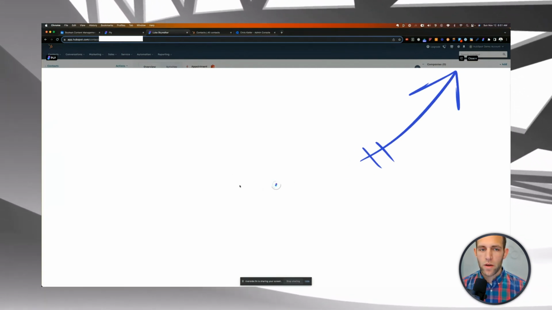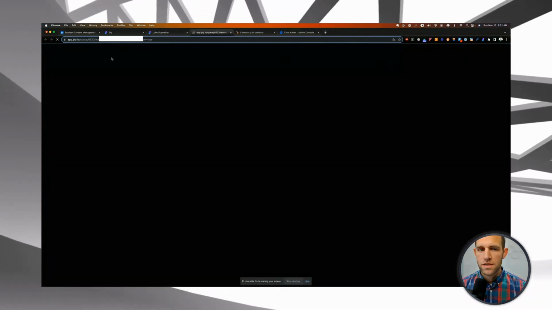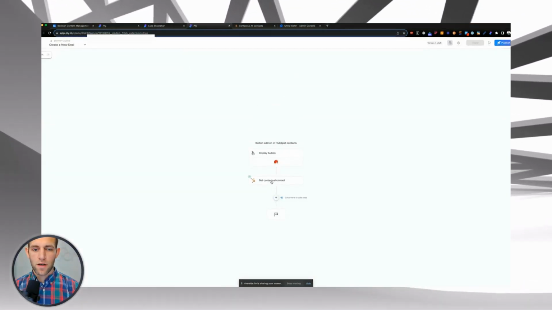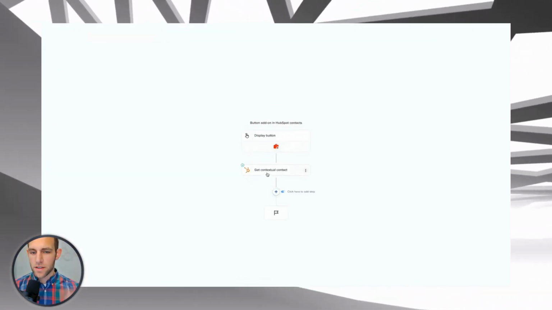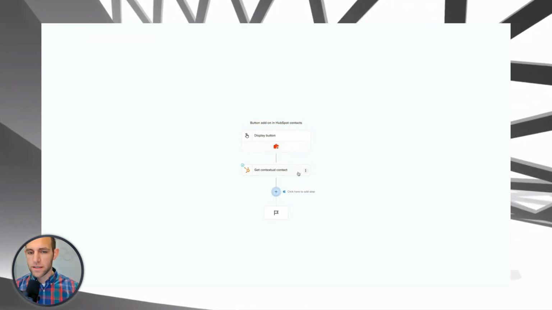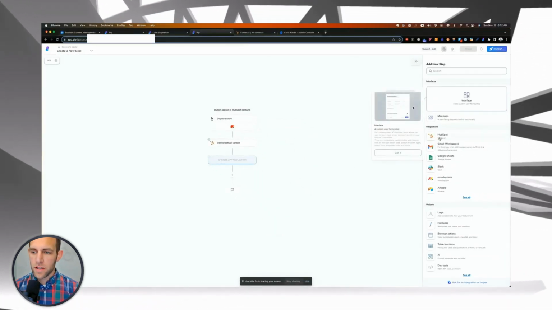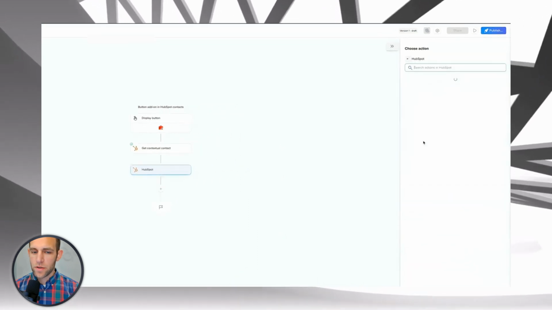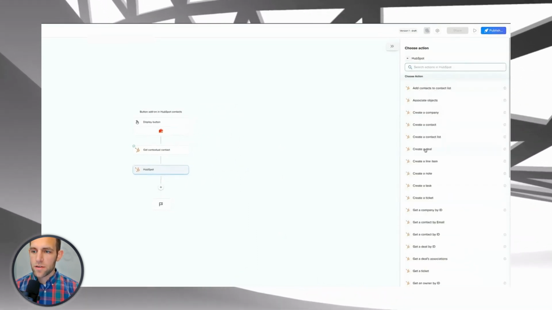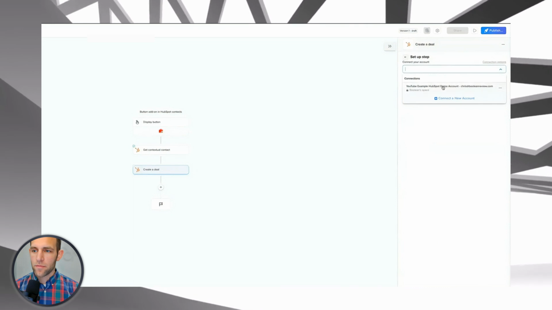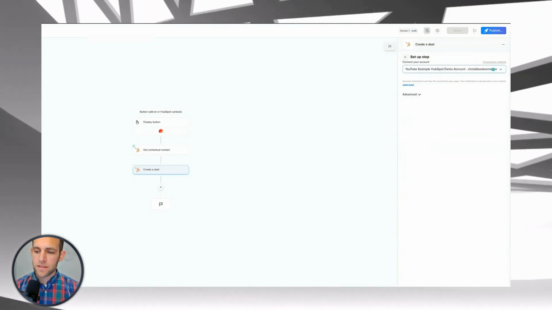So you can wait for the builder to load here, or you can press this button and it will take you into your Ply workspace. And so I press the button and then it's going to get the information about the contact that I'm on. And so then I click the plus button. I'm going to use HubSpot. And what I'm going to do here is create a deal. And the account that I'm going to be using again is the YouTube example demo account.